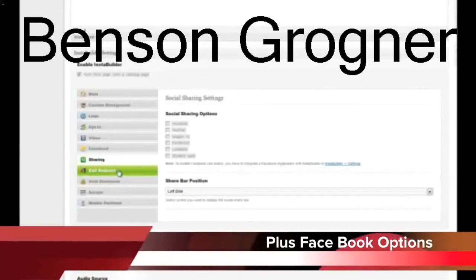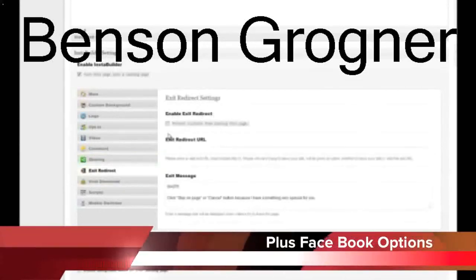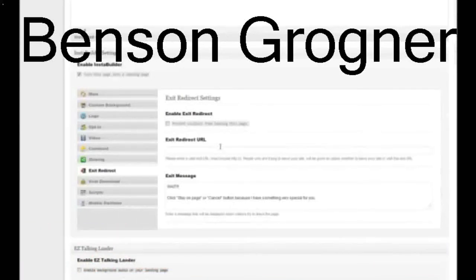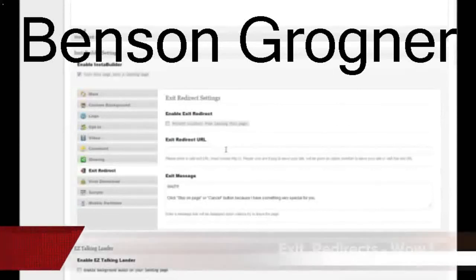We have an exit redirect system. So if people are going to leave the page, you've got all your standard redirect options here. You can enable it, give the redirect URL and the message before they click to leave or stay. And again, this is something that would be another plugin on its own.